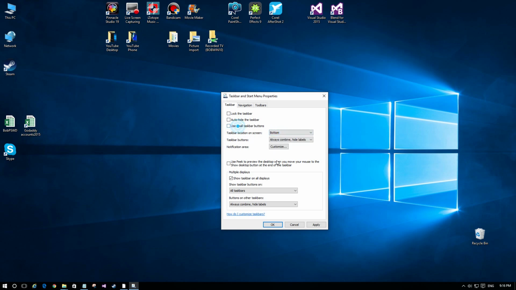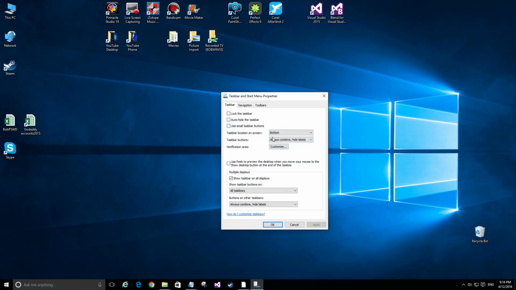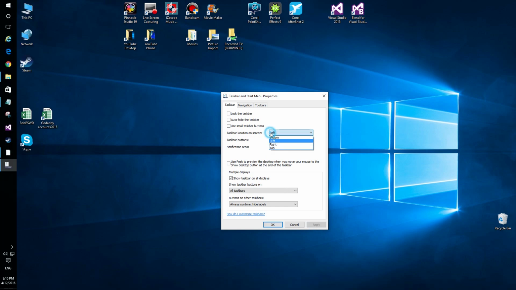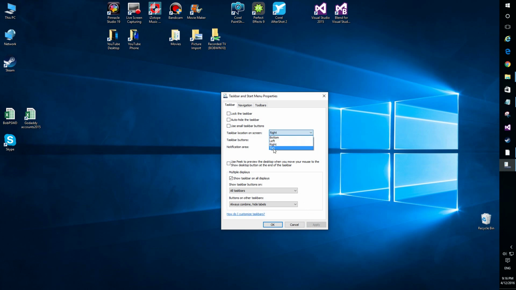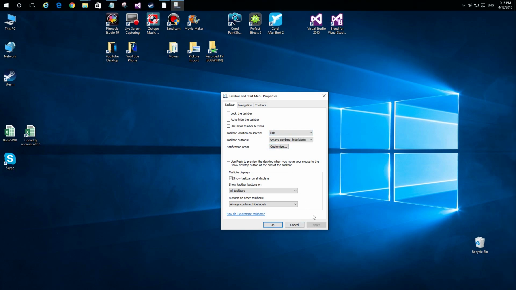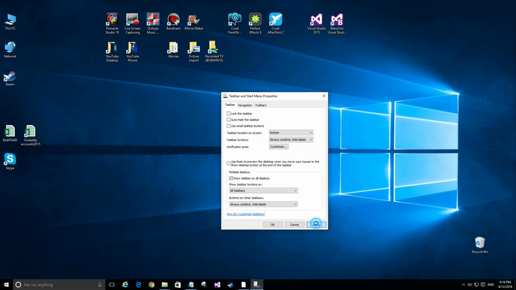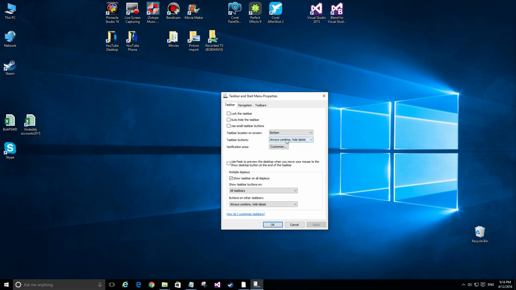Now what they do with those is you can also, let me apply that first. You can also say where the taskbar is. Apply, it goes off to the left. You can go off to the right. You can go to the top. So anywhere you want. You can actually drag this to those different areas as well. You don't have to use this command here. You can click and hold it and move it. But I'm going to put it back to the bottom.